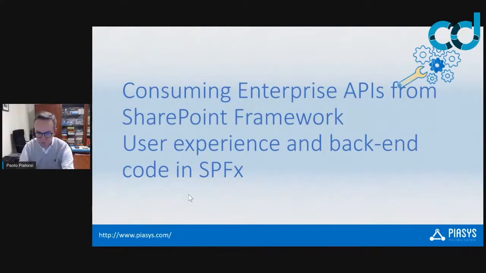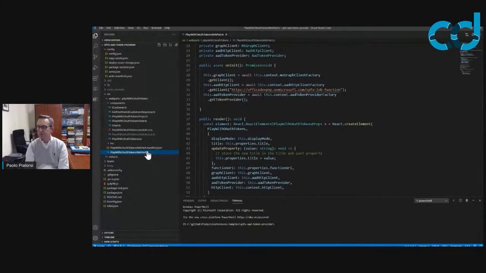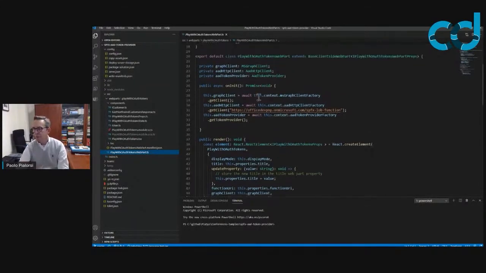So here I have another SharePoint Framework solution. In this solution, I have a really simple web part, just for the sake of explaining the topic, in which I use Microsoft Graph or a third-party API, and I will show you what is happening under the cover of this web part.